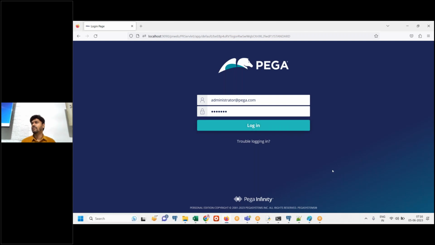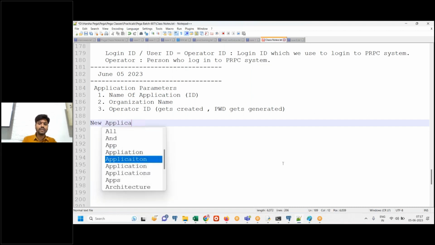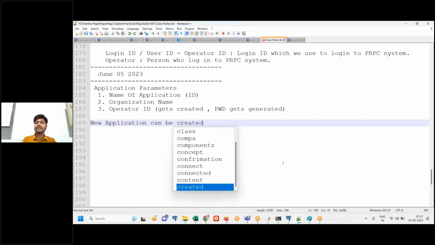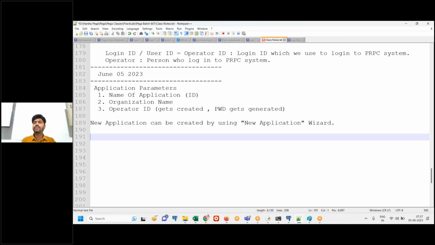So what are we going to do now? Today we are going to do two tasks. Task one: a new application can be created by using the new application wizard. What is that? The new application wizard can be used to create this. So we are going to do two tasks. One is creating a framework application. The second task is creating an implementation application.